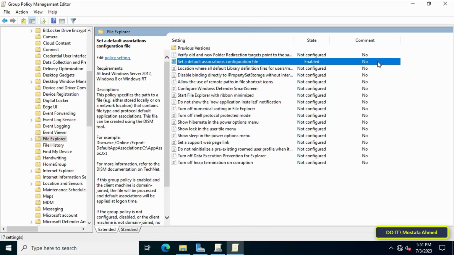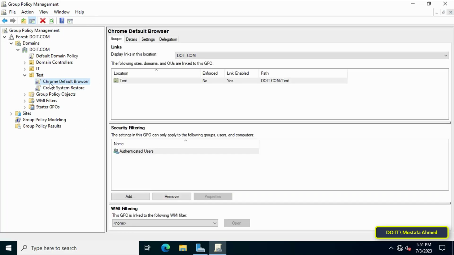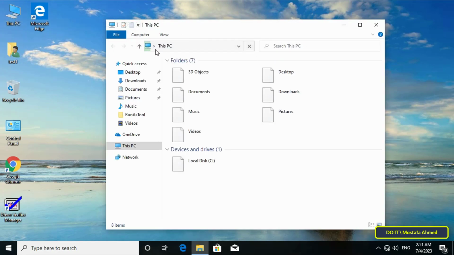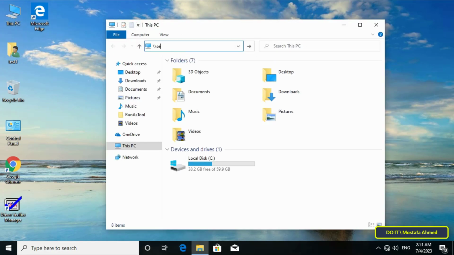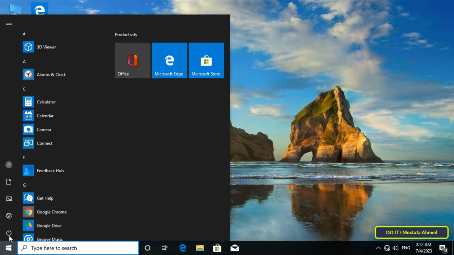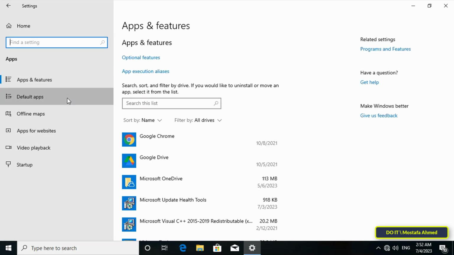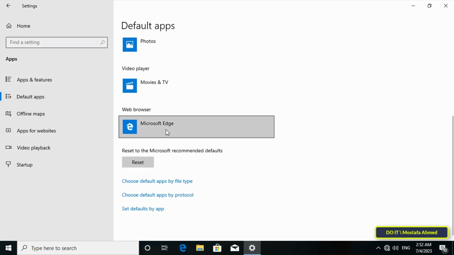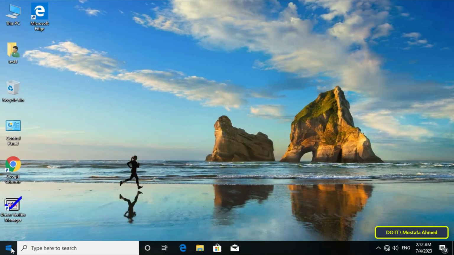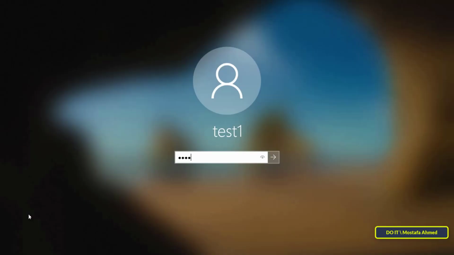You can now close all open windows, and we will now go to one of the client's computers to test the GPO. The first thing on the client's computer, make sure that you can access the shared folder that we have created. Open any window, and write the path of the folder. Okay, the shared folder has been accessed successfully, then open the settings and check the default browser. Microsoft Edge is still the default browser. In this case, restart this computer, so that the new policy is applied to it.